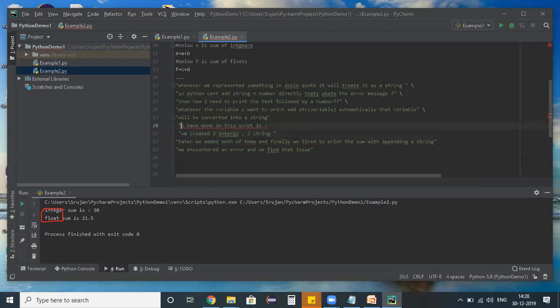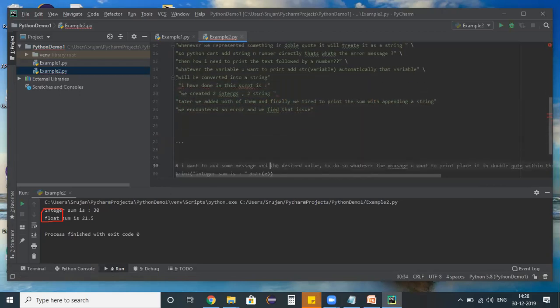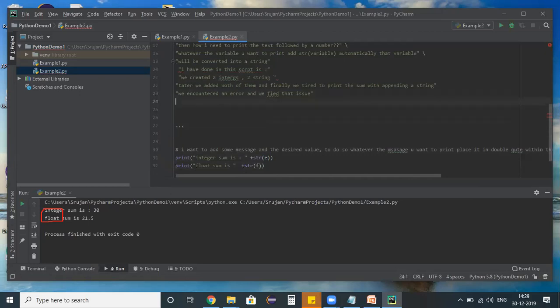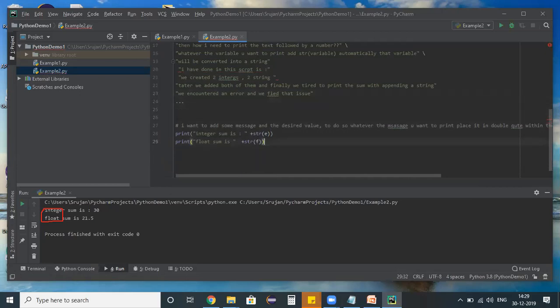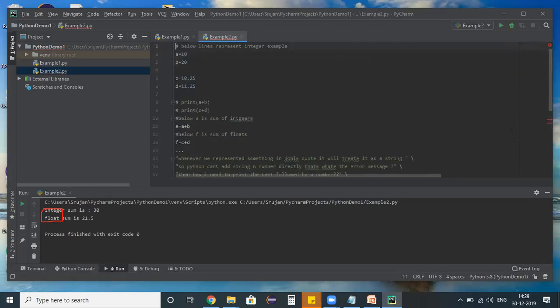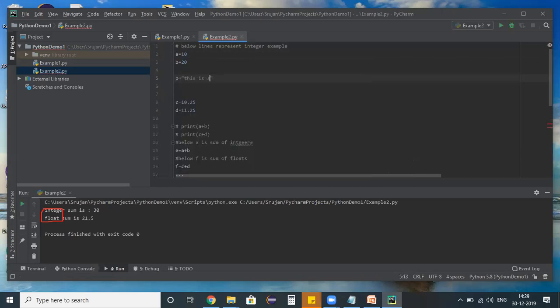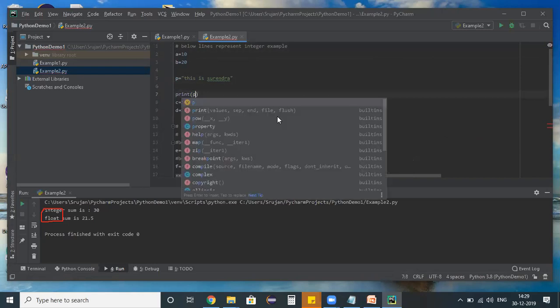So this is a simple script showing how to print the sum of these numbers, and how we can convert one data type, an integer, into a string. So we have seen how to use a string, how to use an integer, and how to use a float as well. String means, guys, there is nothing special to define a string. P is equal to, this is Surendra. If something is represented in double quotes, we can treat it as a string. P is equal to Surendra, which is a string. We have defined it here. That's it. And print. This time, I want to print P directly.